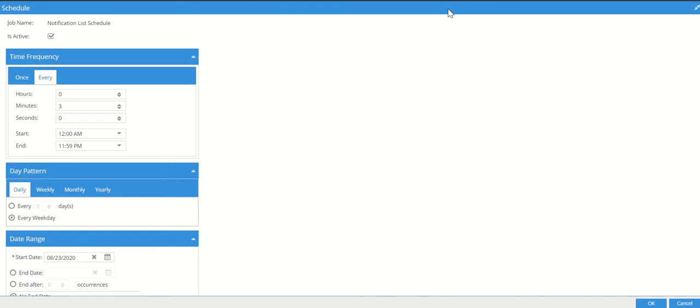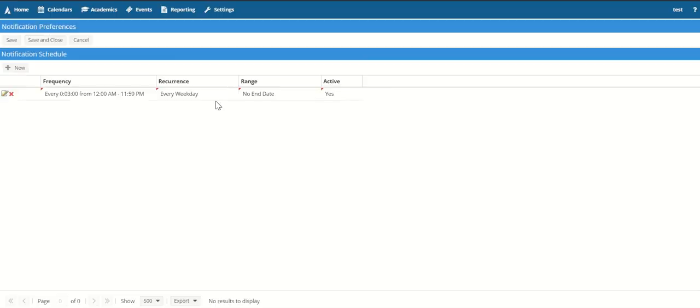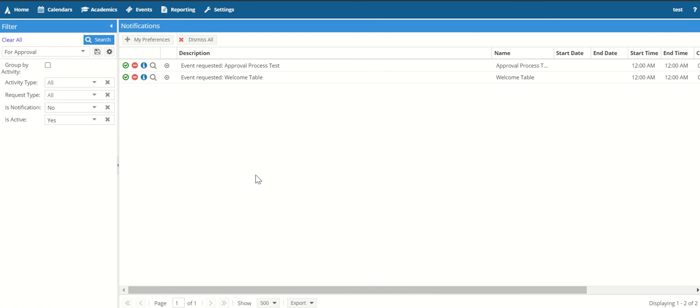If you can't see the OK button, just make your screen bigger. Click OK, save and close. So now when a notification comes into my notification list, I will receive an email 3 minutes after that notification comes through, alerting me to come check my notification list.